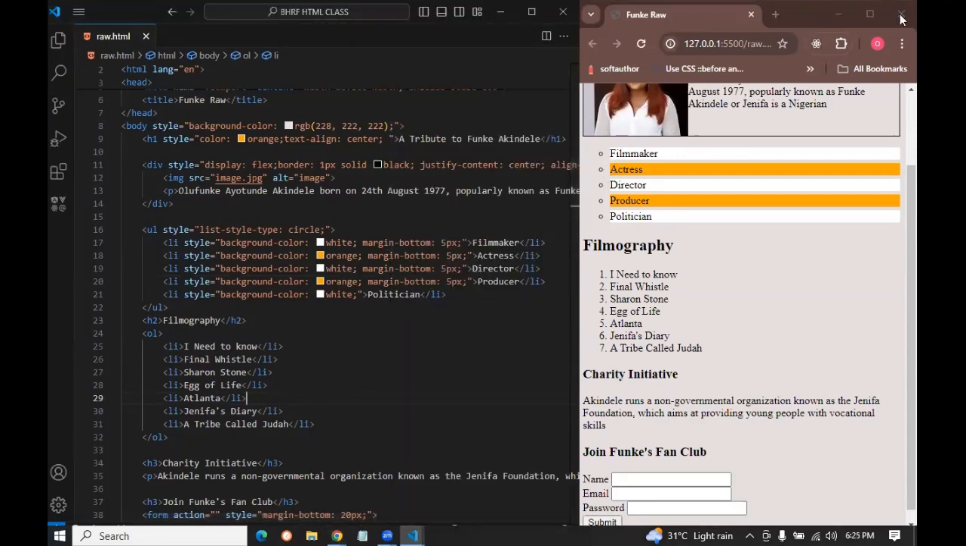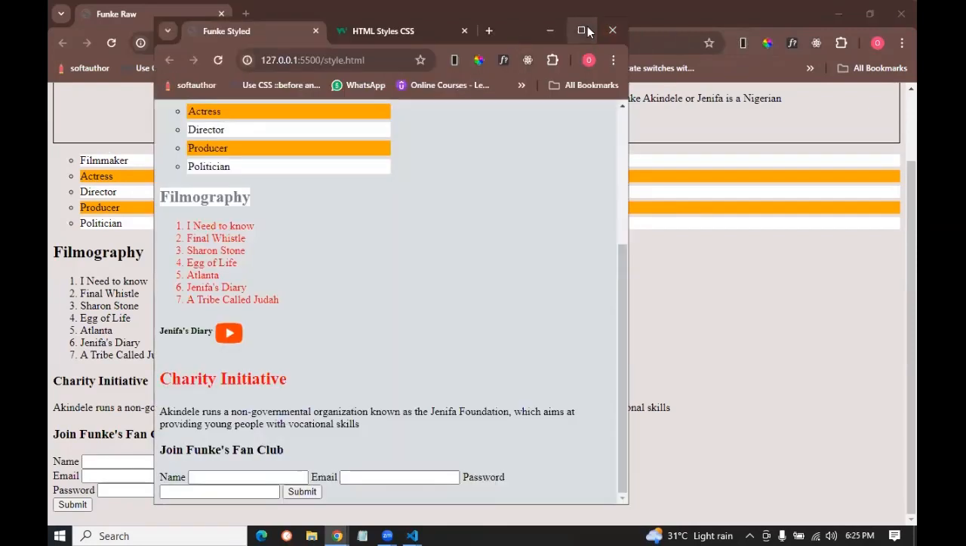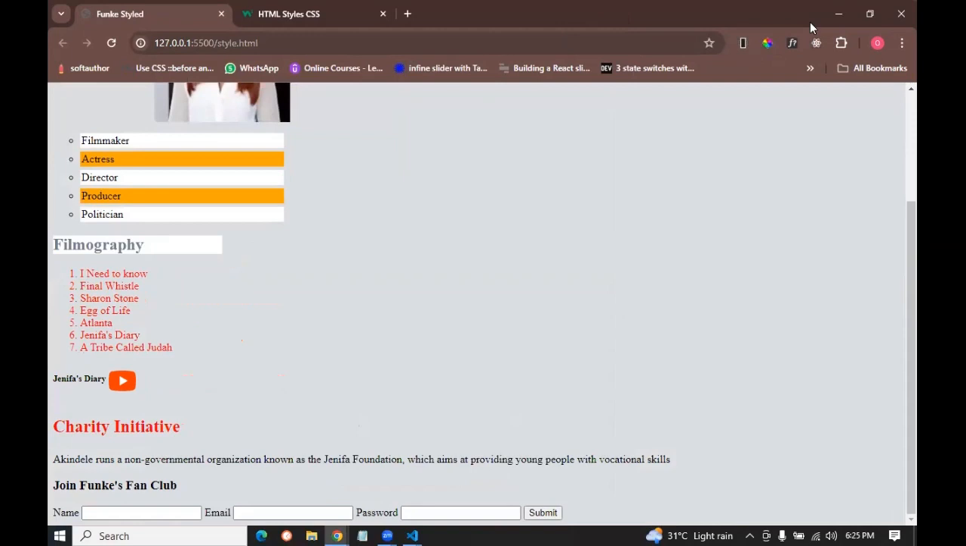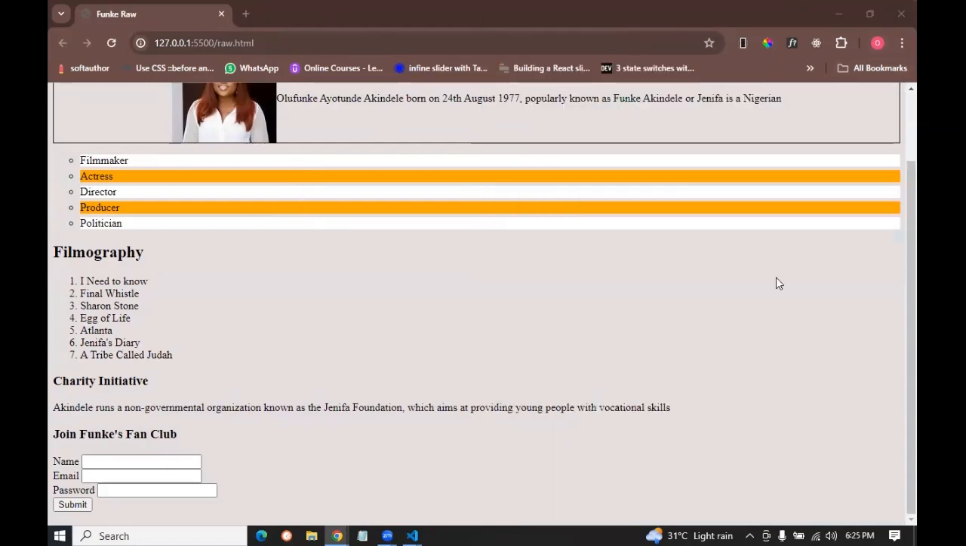So in this one, this filmmaker, there's no space inside. If you compare it to this one here, I don't know if you will notice. This one, the line is quite thin. This one, the lines are quite fat. They are thick. So to make this one like this, this is the code for it.